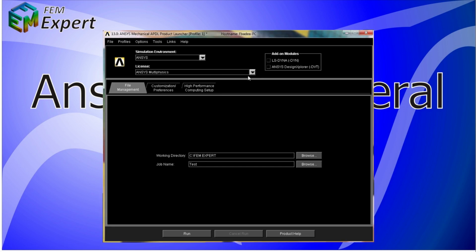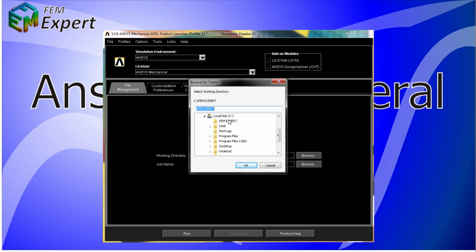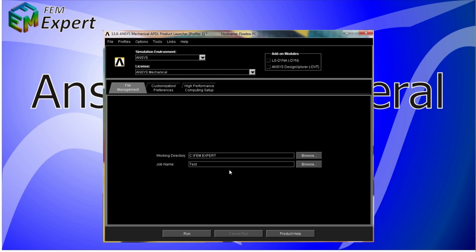You do this by simply clicking on the license region and selecting the type of license that you want to use on your Ansys simulation. And here we have the working directory, where you can type the directory in which you want to work, or you can simply browse it by clicking on the browse button and selecting a previously existing folder in your computer. Under the job name, you can select any job name that you want, or you can browse if you have another job name previously saved.